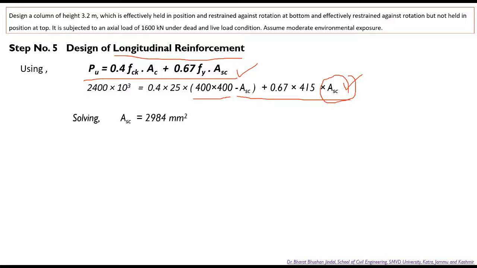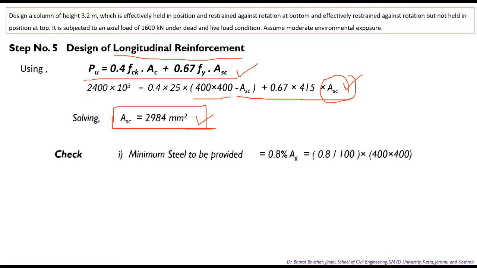Based on the calculation, we came across the value that ASC required is 2984 millimeter square. First of all, we have to check whether this much area, if we provide it, follows the conditions mentioned in IS 456. The first condition is the minimum steel which needs to be provided, that is 0.8% of the gross area of the section. So 0.8% of gross area comes out to be 1280 millimeter square. That means we are providing 2984, which is greater than this, so it's okay.